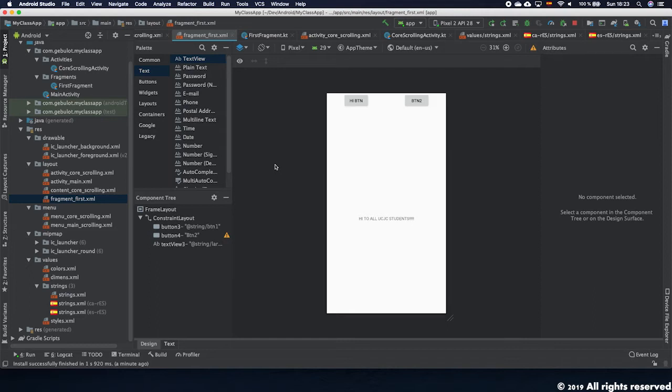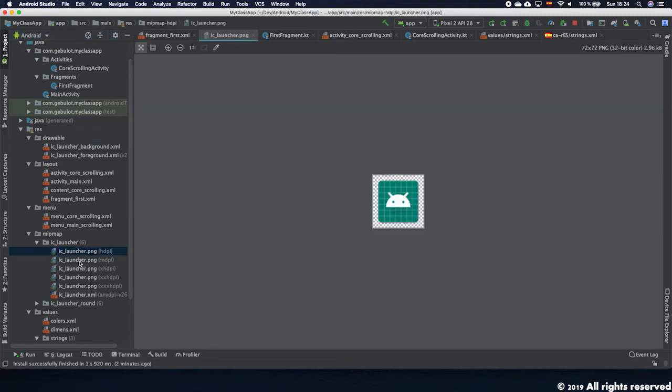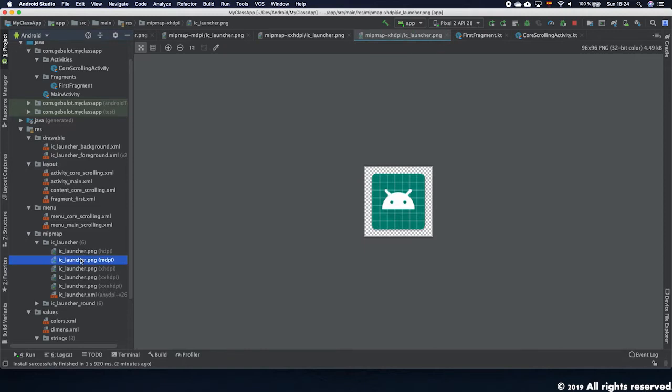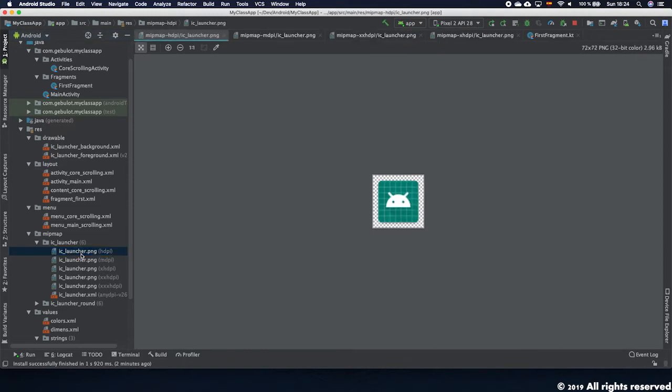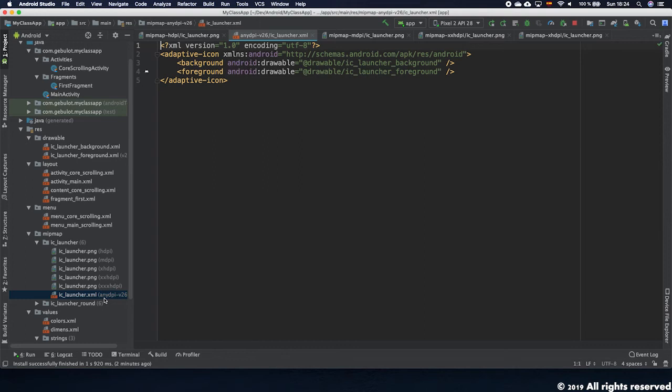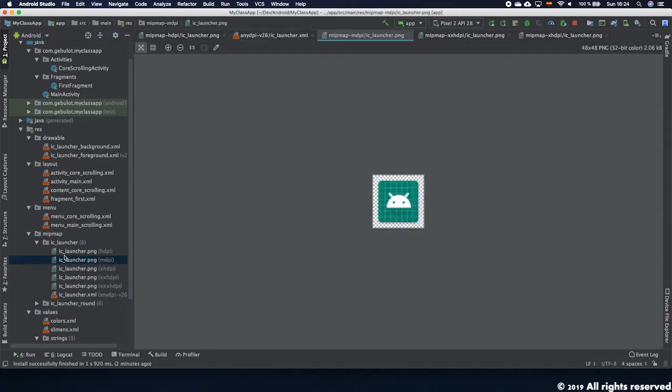Really, there are many ways to do it. We will, for example, show you the first manner. You'll see that we have two sections, drawable and mipmap. When we choose mipmap, you will see that there is an IC launcher, which is a representation of a certain resource, an icon, IC is icon, and it shows us in 5 different formats.